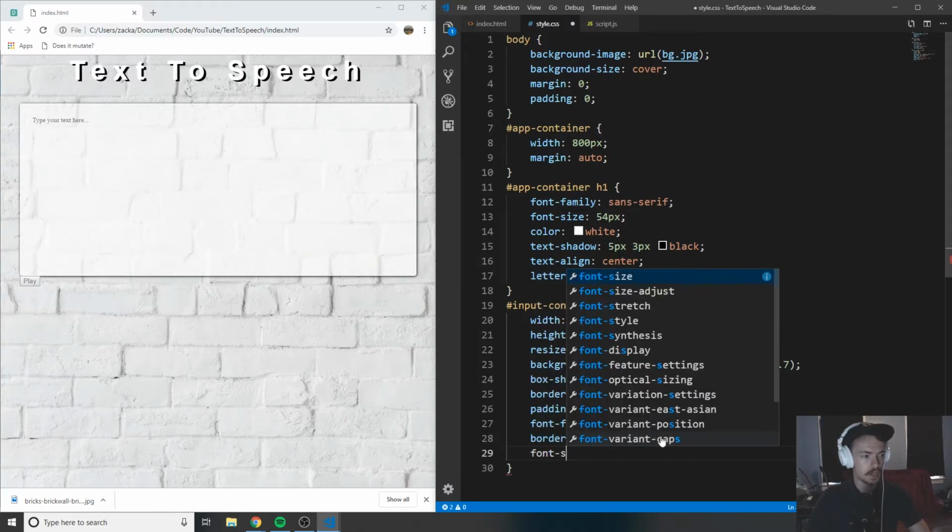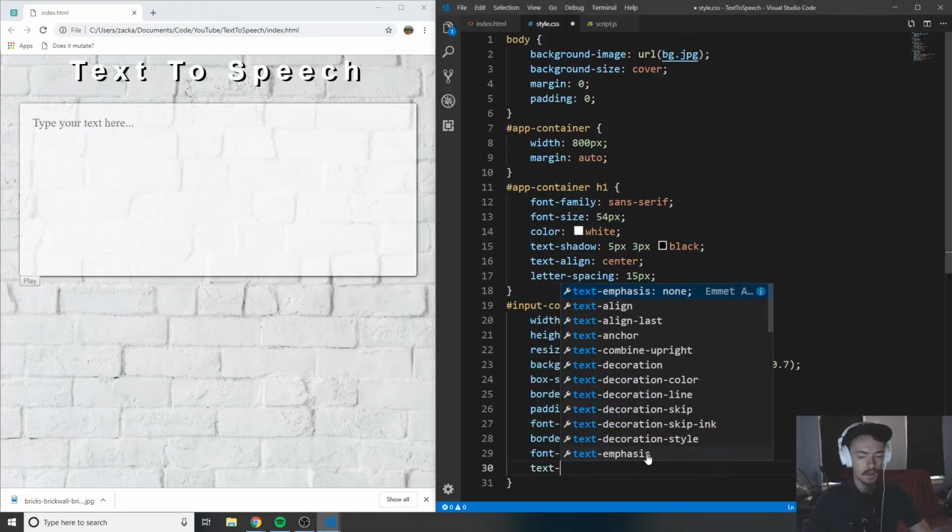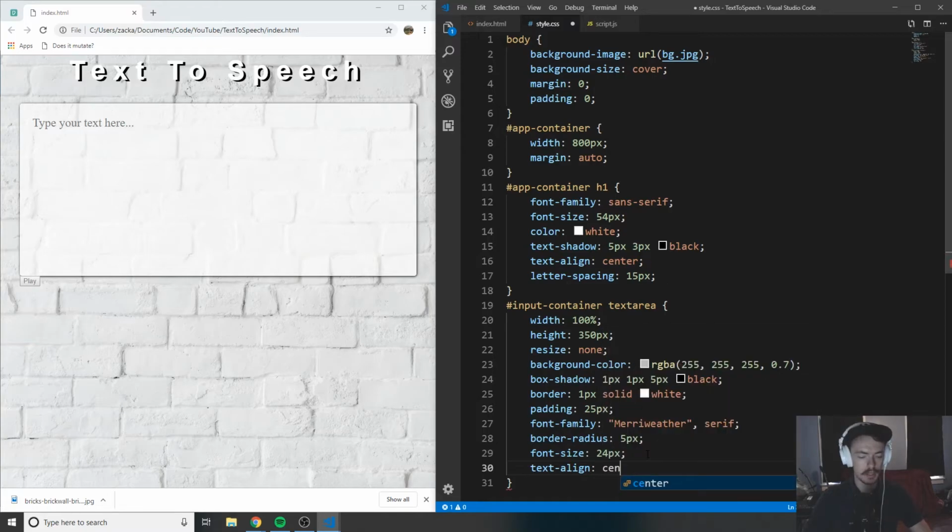Let's do a font size of 24 pixels inside of this text area. So when I refresh, you can see the placeholder text is much larger. It's going to be easier for our users. And let's set the text align to center here. And watch that go directly to the center here. Cool. So now that's looking a lot better. Let's move on to the control container.